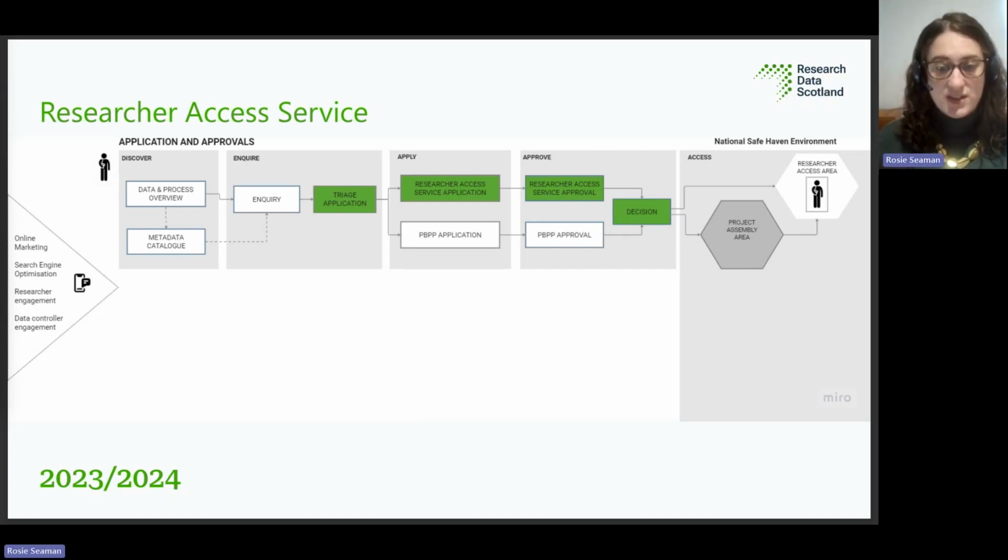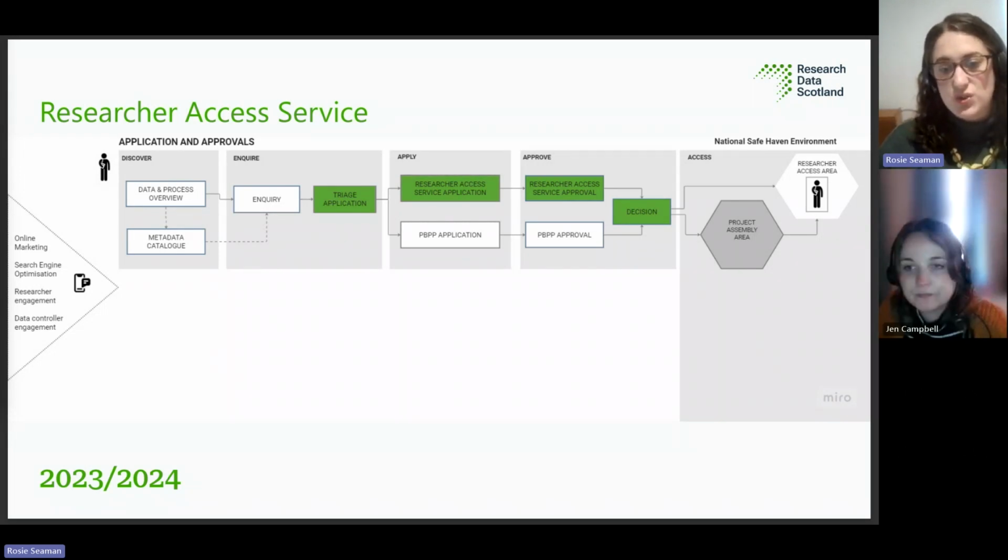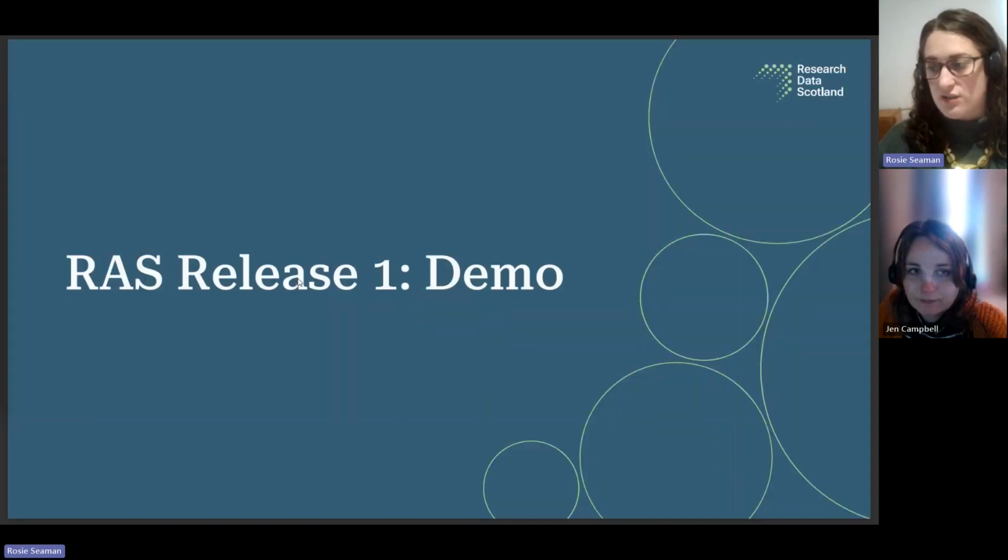So I'm now going to pass on to my colleague Jen, who's been really involved in the technical development of this, and she's going to show you some of the key features of Release 1 of the Researcher Access Service.